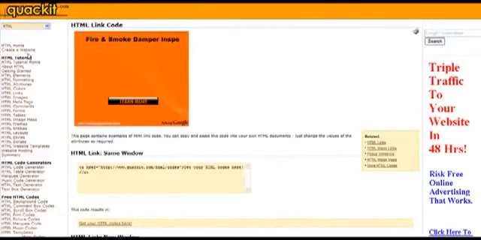Now the next thing you're going to want to do is a little HTML coding. To do that, just go over to Google and type in HTML code. This is the simplest way for me to demonstrate what I'm talking about. Type in HTML link code into Google and you're going to get a page that looks like this. This is a site called Quackit. It looks like they're a site that teaches people about HTML.